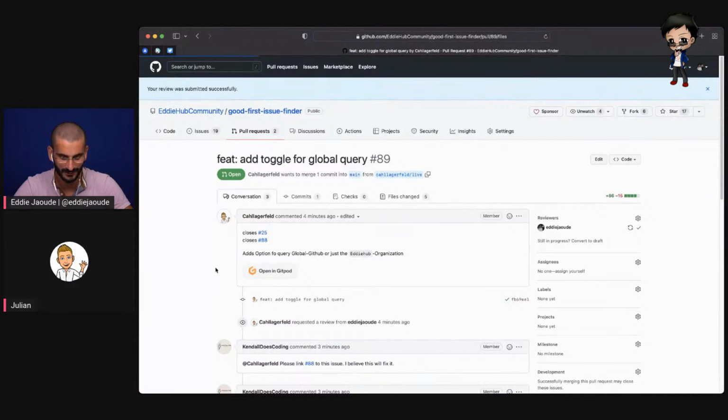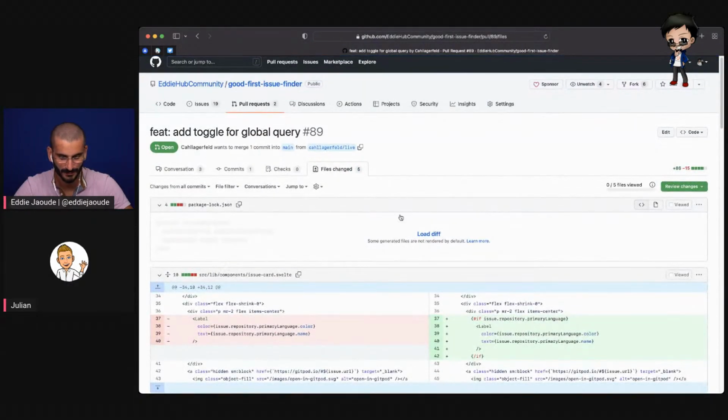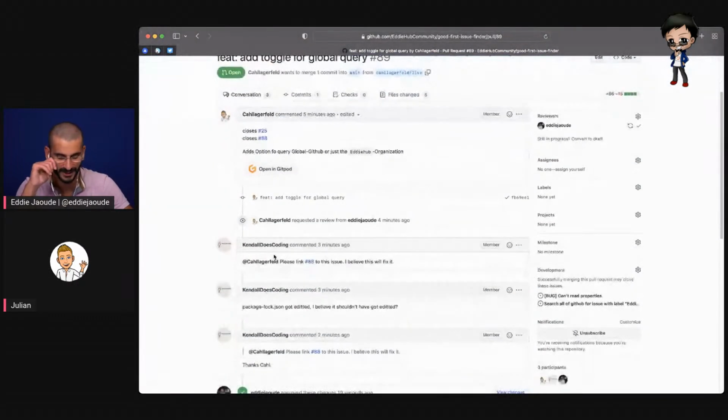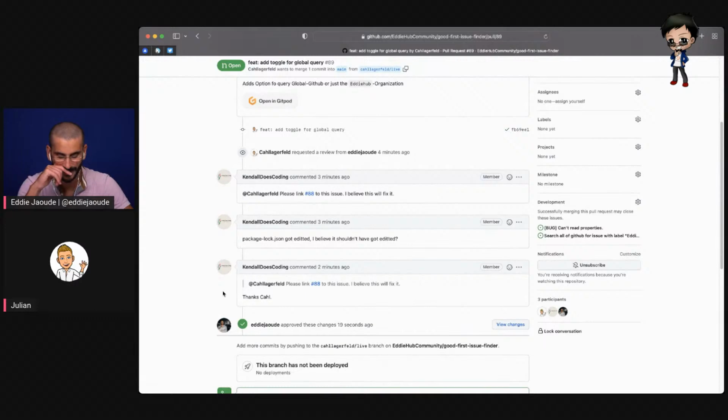Okay, so I think everything is sorted. I think some package lock got... It's just a version bump. Oh yes, the version bump. Okay, cool. But good spot, good check. So Kendall, thank you very much for checking that.